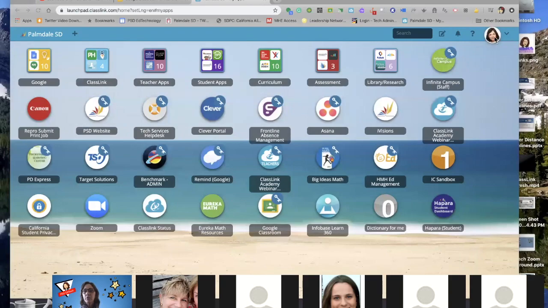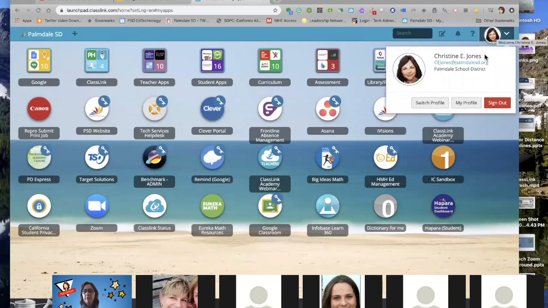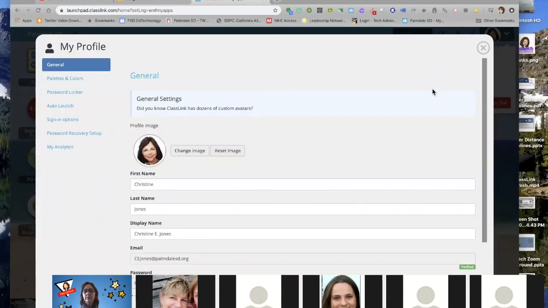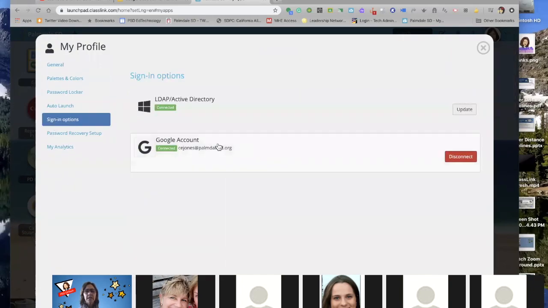So up next to your shadowy head or picture, if you've put one in here, there's a down arrow, and you're going to click My Profile. And you're going to choose Sign In Options. And next to Google account, mine says disconnect, meaning it's already connected. So please don't disconnect. But if you see the word connect here, please click Connect, log into your Google account, and that will connect your Google account to Classlink. So from this point forward, you would be able to log in to Classlink using that login with Google.